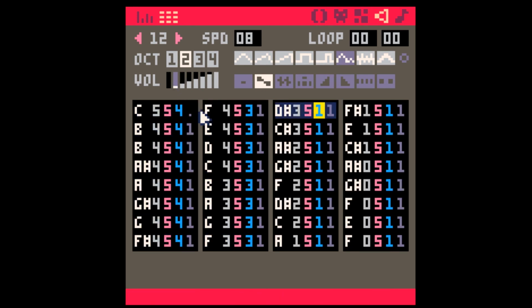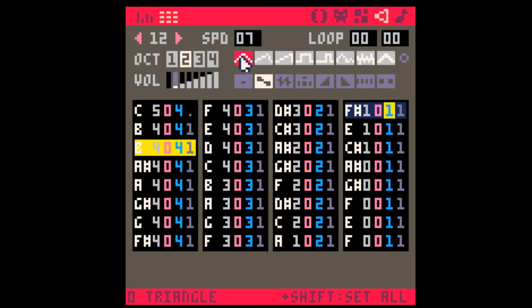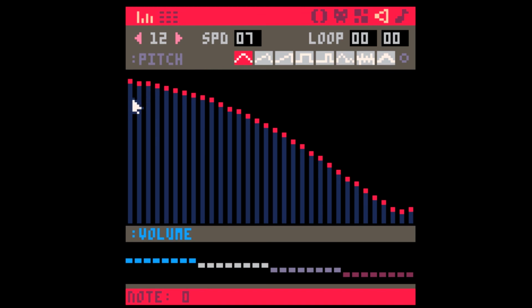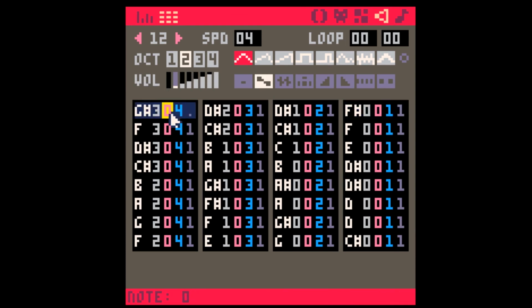Maybe a little more expressive in the volume. Maybe it starts too high, so let's try maybe we want a little faster. And let's try different instruments. Yeah, lots to play with.